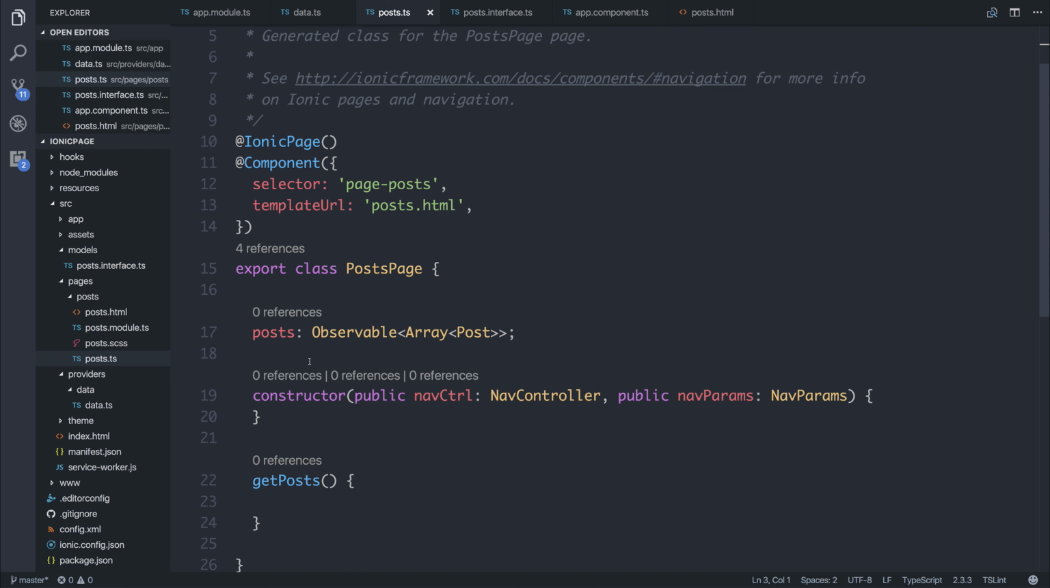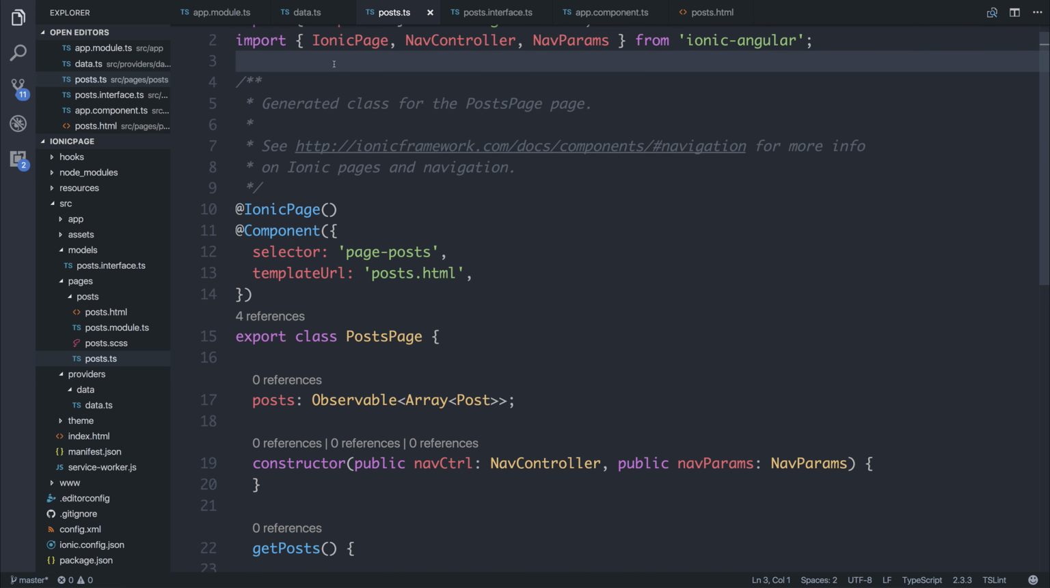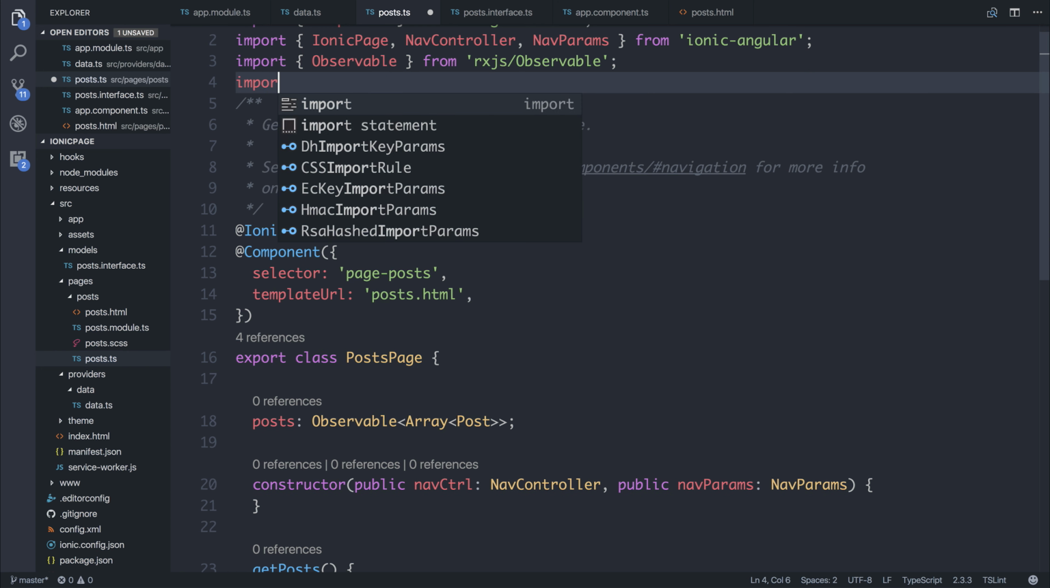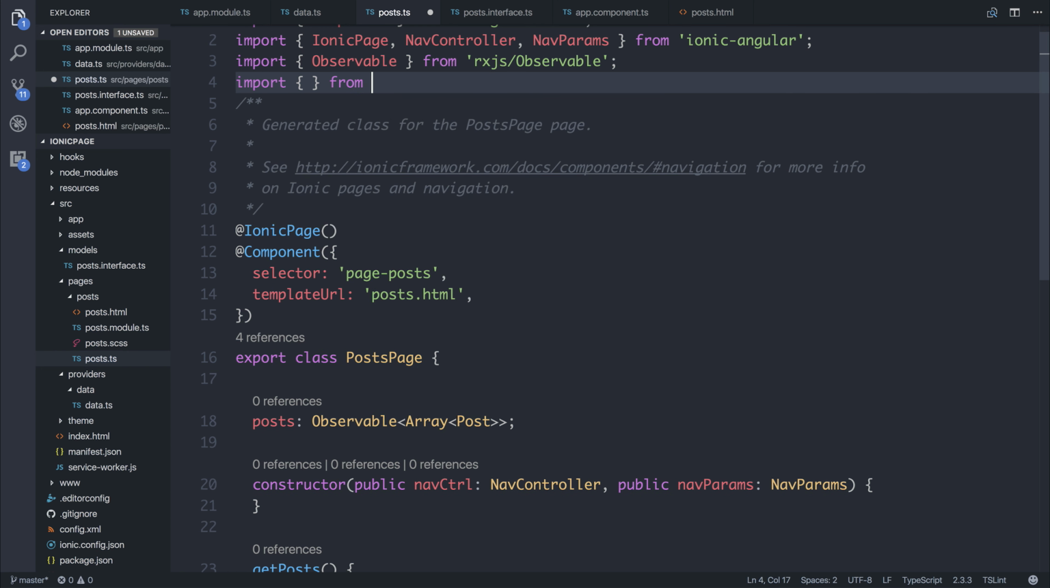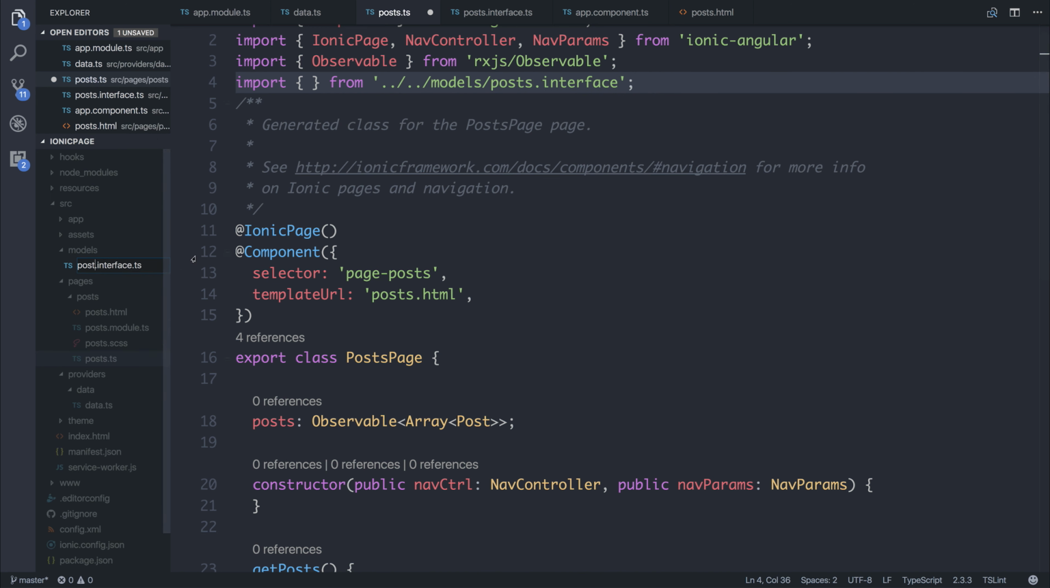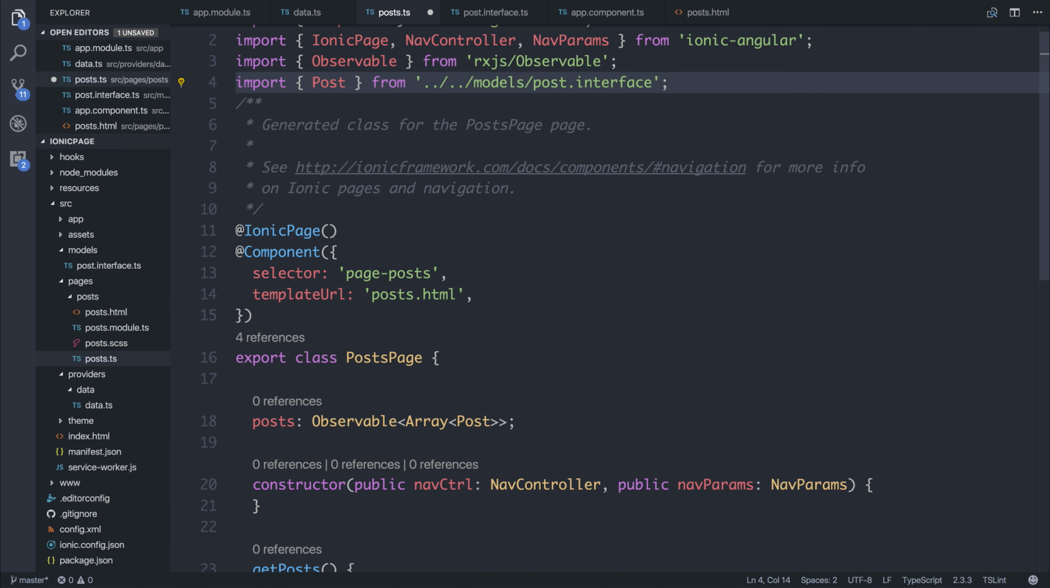So inside of our posts page, we'll need to import observable and post. We can do that by importing observable from rxjs/observable, and we'll also need to import post from models/posts.interface. I'm going to rename that to post.interface, like so, and we can import that.